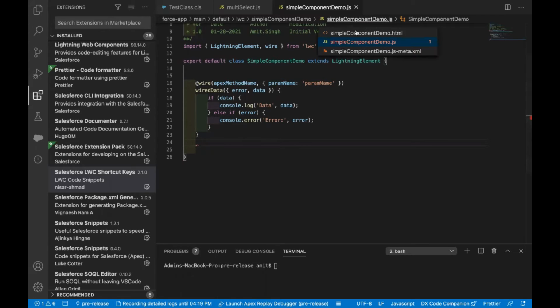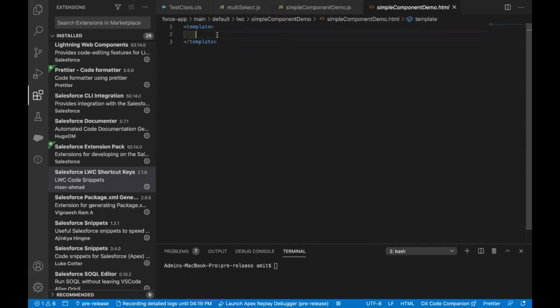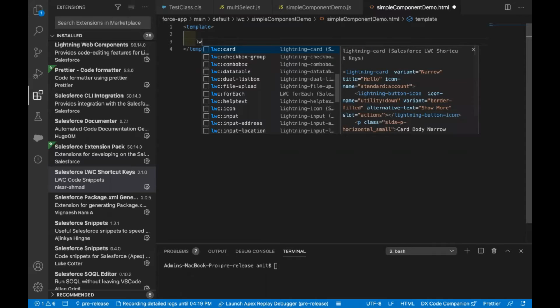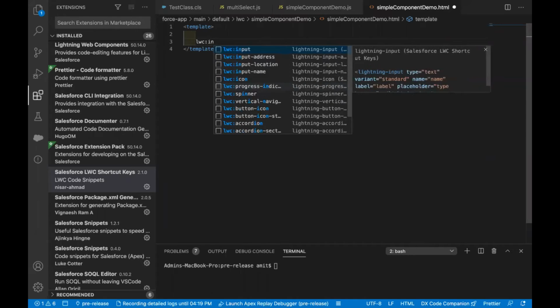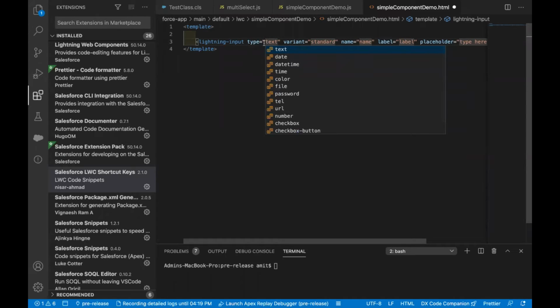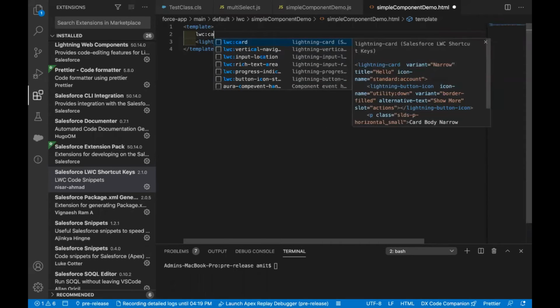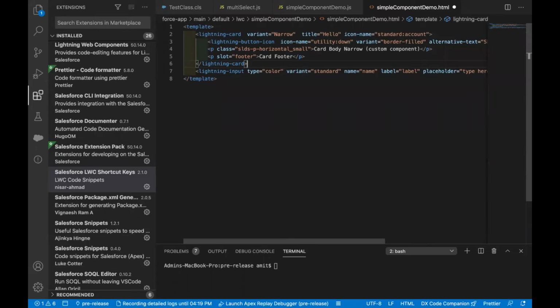And then when it comes to HTML, so far we have seen the JavaScript file. Now when it comes to HTML, you can just type LWC and then colon, LWC colon. As soon as you type LWC colon, every single thing is going to appear for you. You can just go ahead and type input. It is going to give you the complete structure for you. What is the type you wanted to have, either a color or what kind of thing you wanted to have, right? If you wanted to have a card, you can say LWC card. It is going to give you the complete code for that.